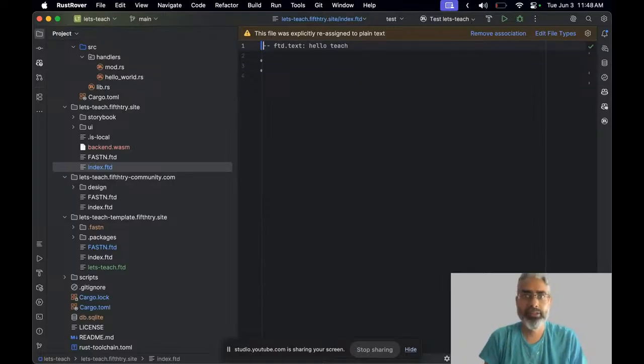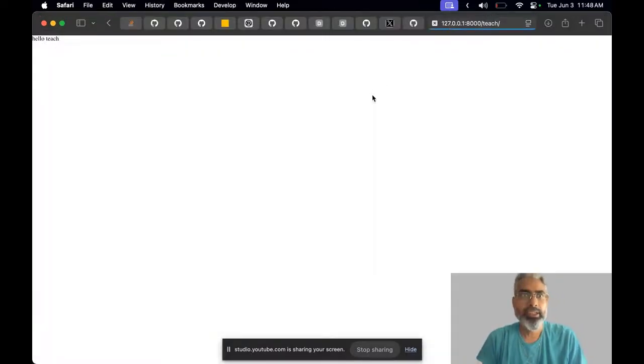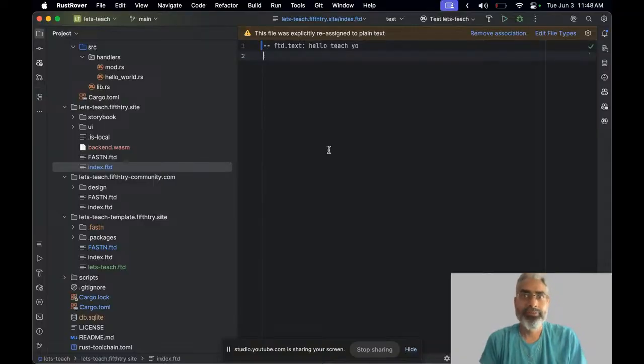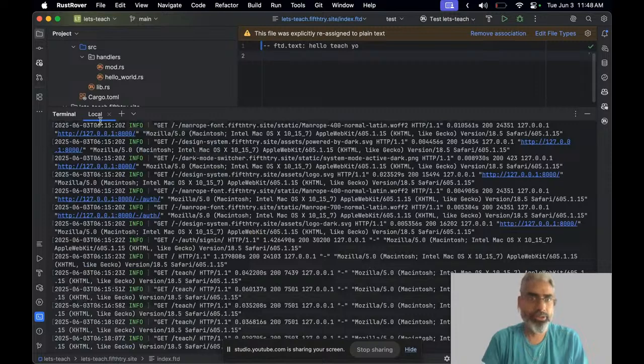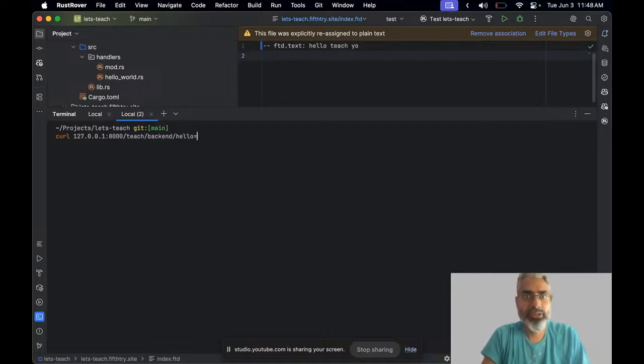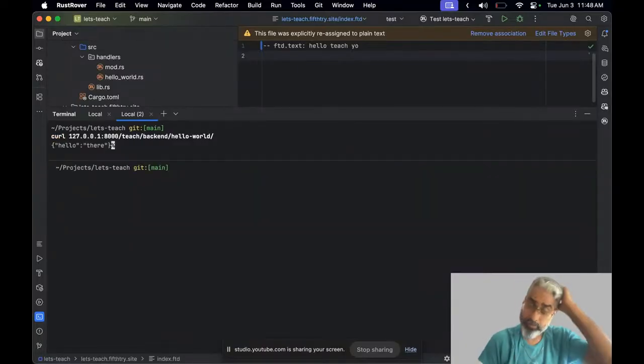Let's simplify our life. This is our Let's Teach app, just to verify. So we discussed the backend URL, and the question was, let's see if the backend is working or not, right? So this is the backend URL. We can do curl 127.0.0.1:8000, and now this is teach slash backend slash hello world, right? And this returns the JSON. So this is the magic, right?